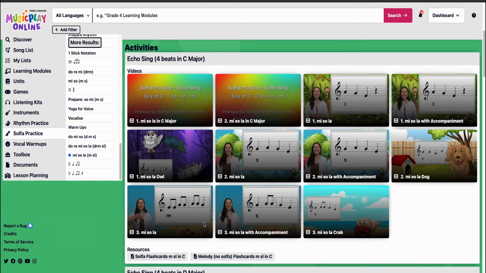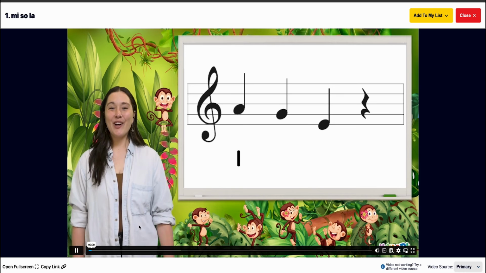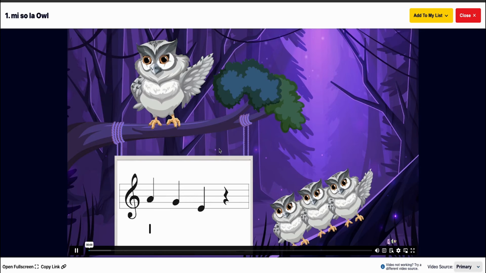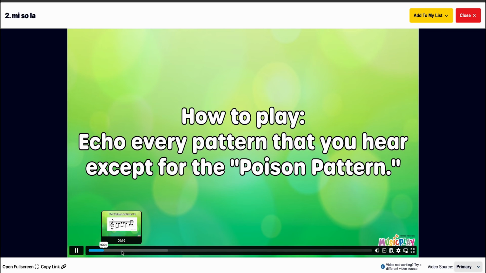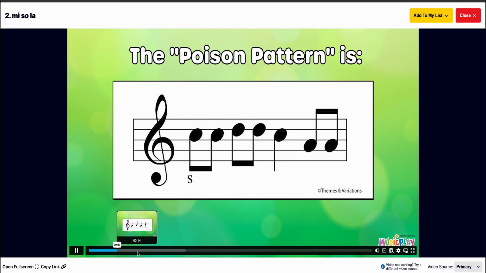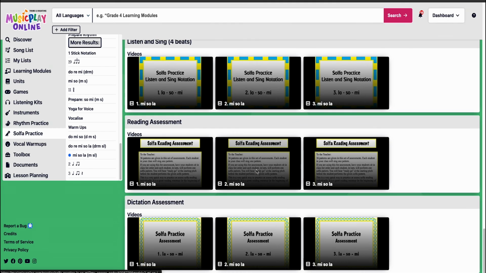A highlight of the section is the Echo Sing videos. These come with a singer-led video and an animated animal version in multiple key signatures. Many solfa practice levels also include poison melody and assessment videos.